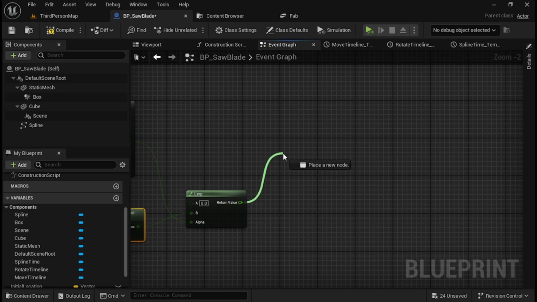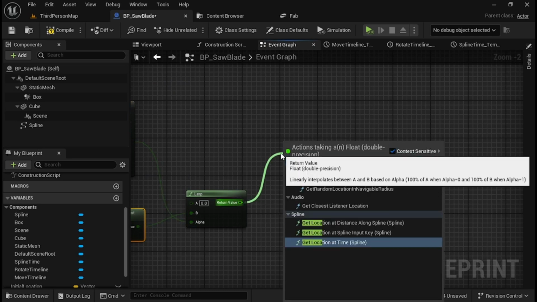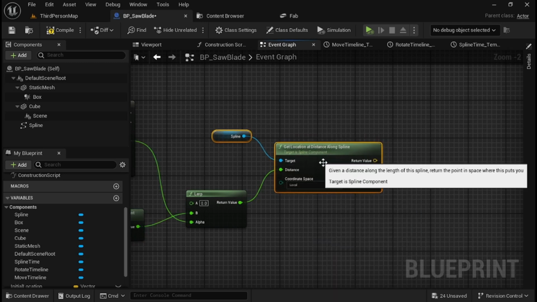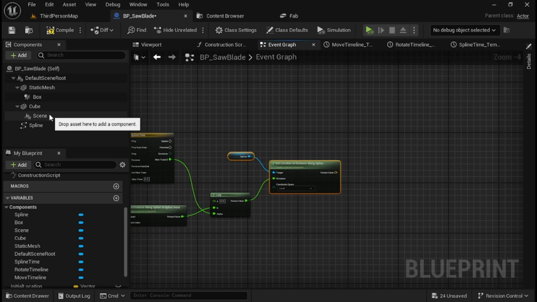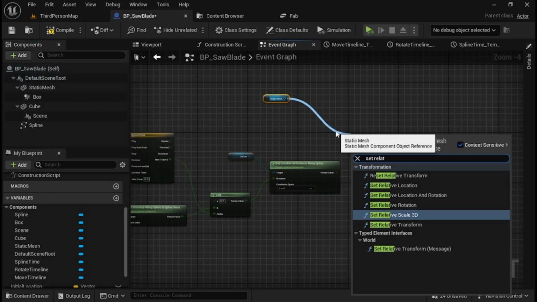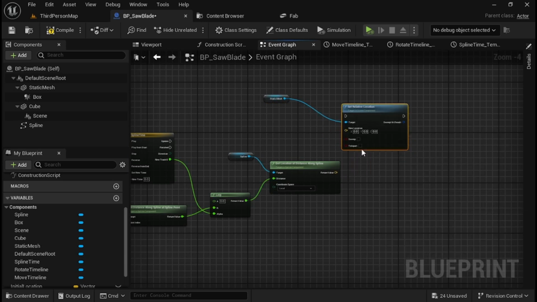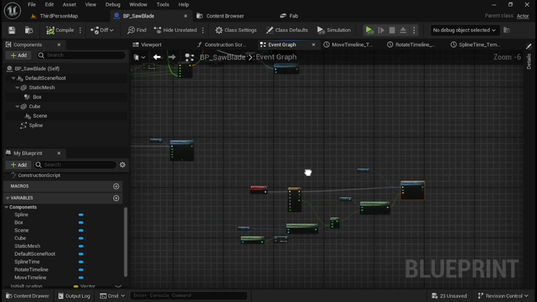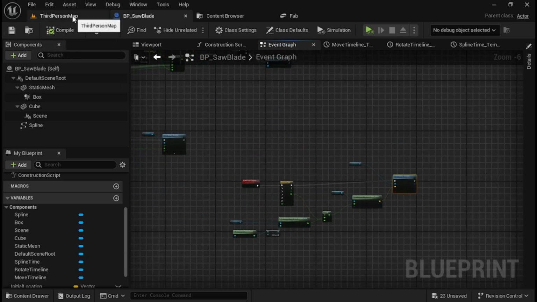From this return value, we're going to get location at distance along spline like that, and then we are going to get our static mesh, and we're going to set relative location just like that, and that should be enough to do it for the first bit.